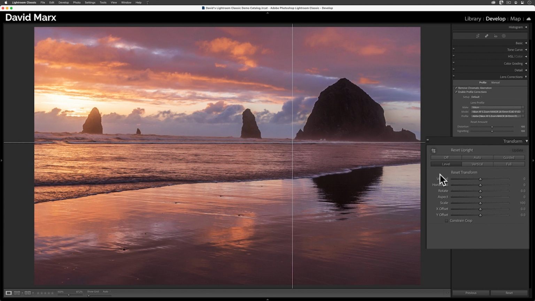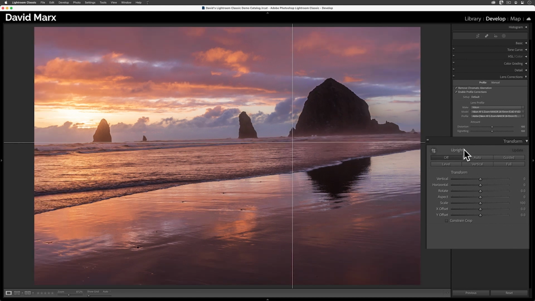With the Alt key, that's the Alt Option key on a Mac, held down, a hidden Reset Upright button appears at the top of the panel. I'll tap this button, and now we're back to where we started.